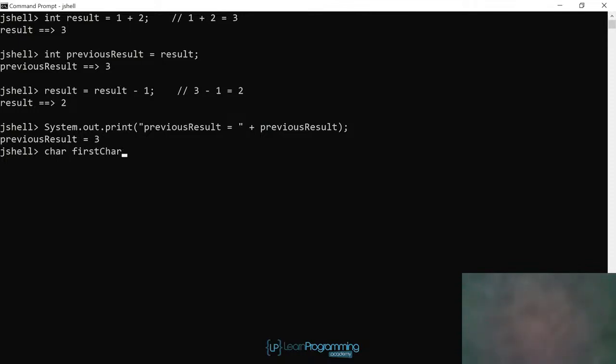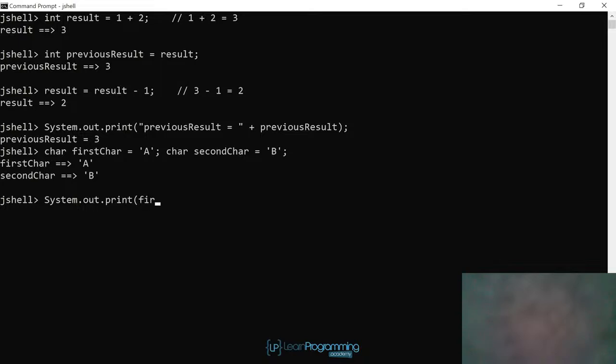Let's create 2 char variables and print them out using the addition operator, as I'll show here. char firstChar = 'A'; char secondChar = 'B'; Let's print them out. System.out.print(firstChar + secondChar). Can you guess what the result will be? Is it going to be A concatenated with B? Let's hit enter and see.